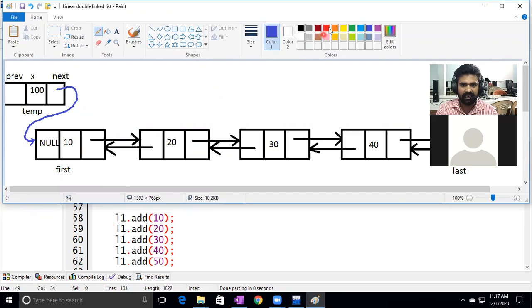Now I want to establish another link. Which link? This link, in the first previous. Make temp as the first node's previous node. So first previous equals temp. This temp node's address will come into the first previous. So this link will be established.